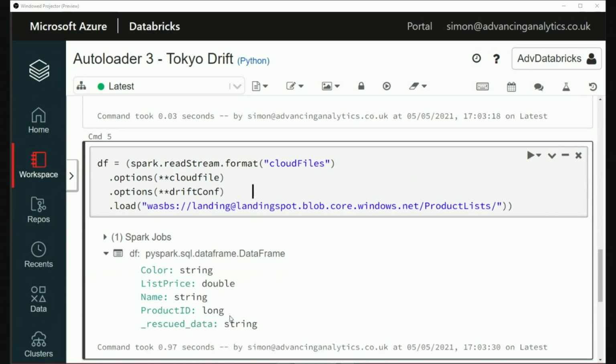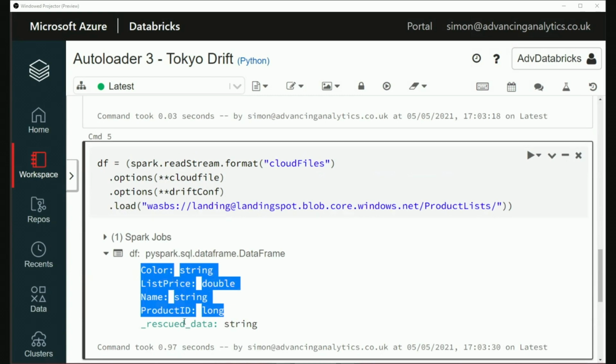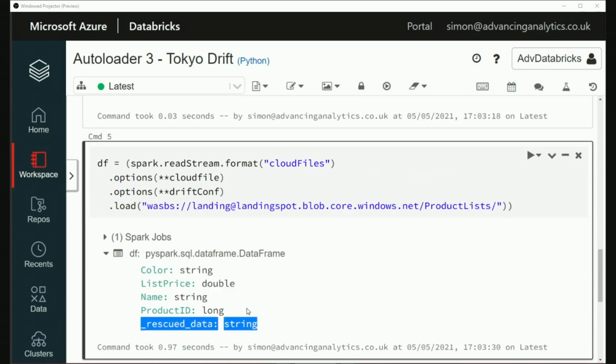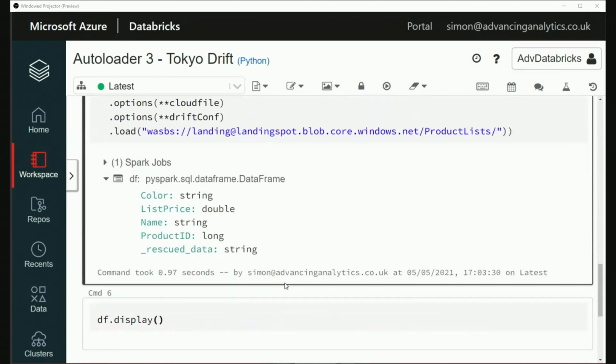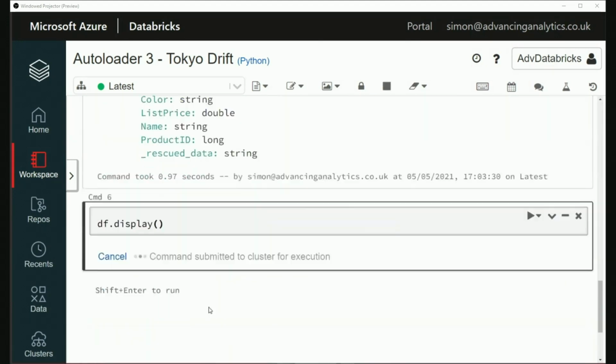So you can see it has already gone and inferred our column. So it didn't have a structure, it's gone and inferred that's the structure. And we've got this rescued data. It's automatically appended this extra column onto the end of it, knowing it's doing some kind of schema inference. So we can say, what does that look like? And go and kick that off.